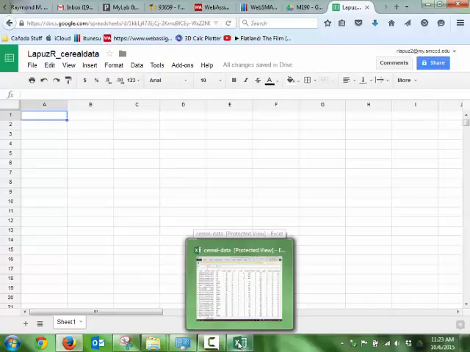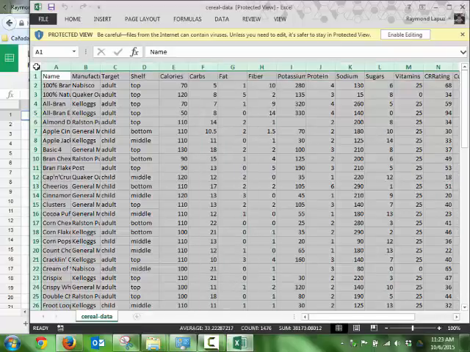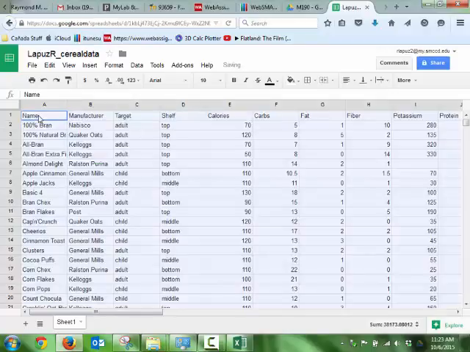I'm going to go back to the Excel, and then I'm going to click on the top left corner to highlight everything. And then I'm going to say Control C or Apple C. And then I'm going to go back to my sheets, and then I'll say Control V. And then now I have everything pasted.